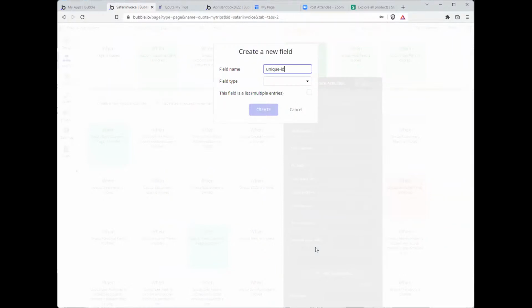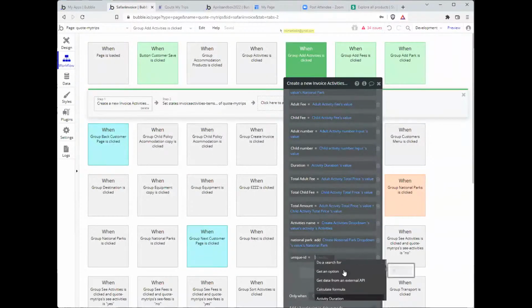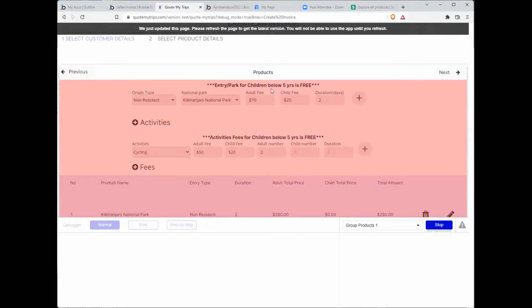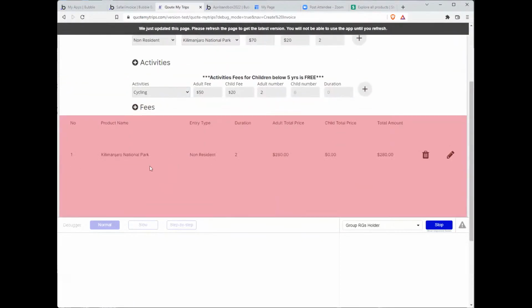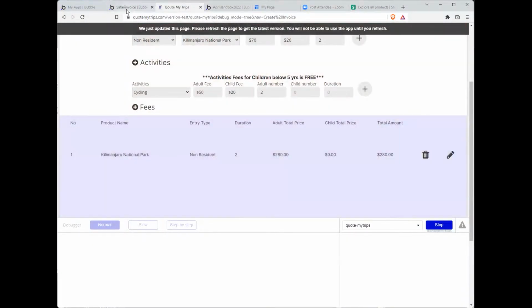Unique ID. And what we're going to reference is this page. Let's see, what is this page? Quote my trips. Yes, unique ID. So now every single time that we click an activity, it's going to have the unique ID of the park. And every single time we click the park, the ID is going to reset. It's going to be new. So every time we want to add an activity and have it displayed down here, it'll be referencing the park that it's under, and it should only populate there.